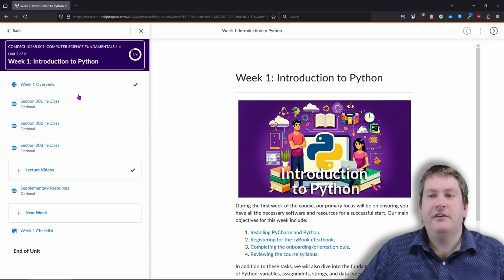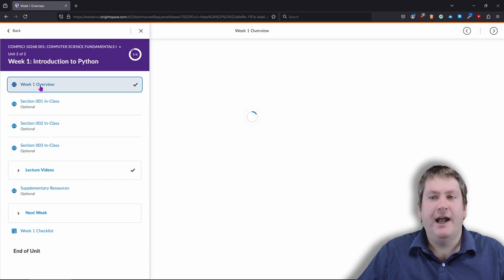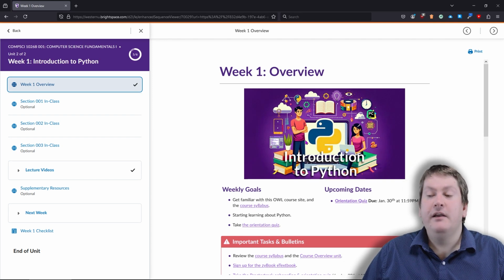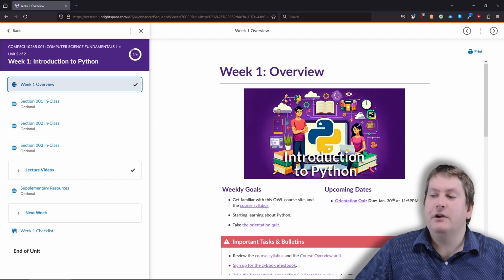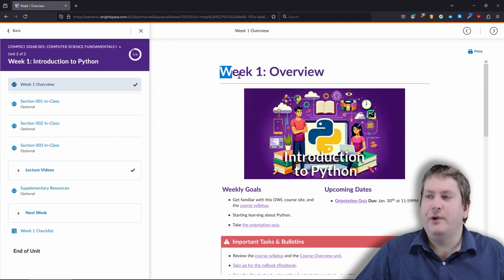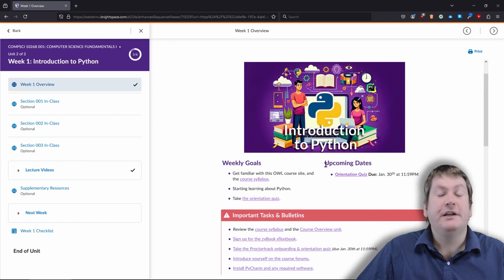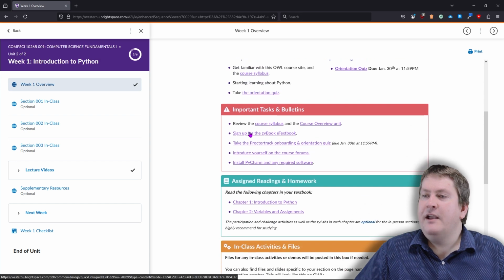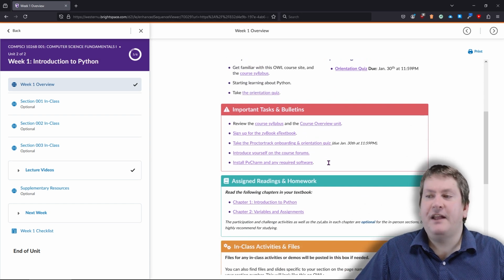When you see a new unit, it's really important to go to the Overview tab. This overview is going to give you all the information you need to know for that week and all the tasks you have to accomplish. So for example, we have week 1 here, which is going to be on Introduction to Python. It's going to have upcoming due dates, and it's also going to have important tasks and bulletins that you should be aware of this week.